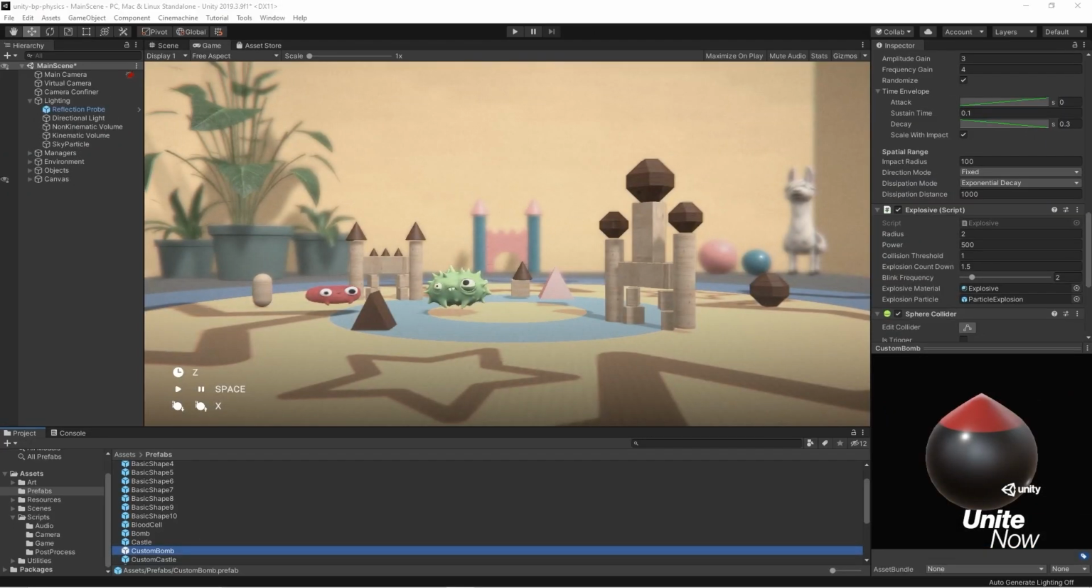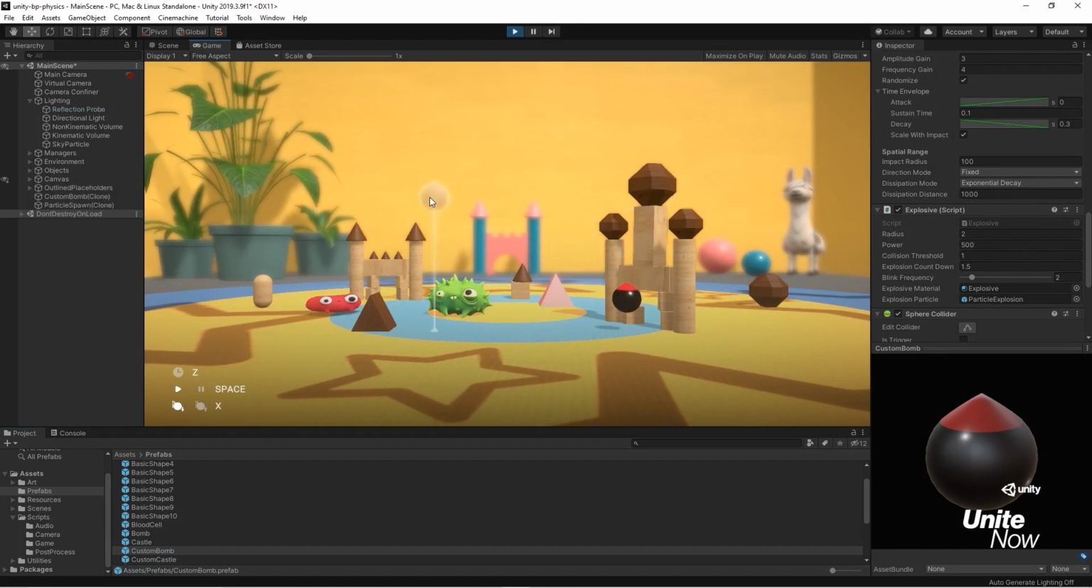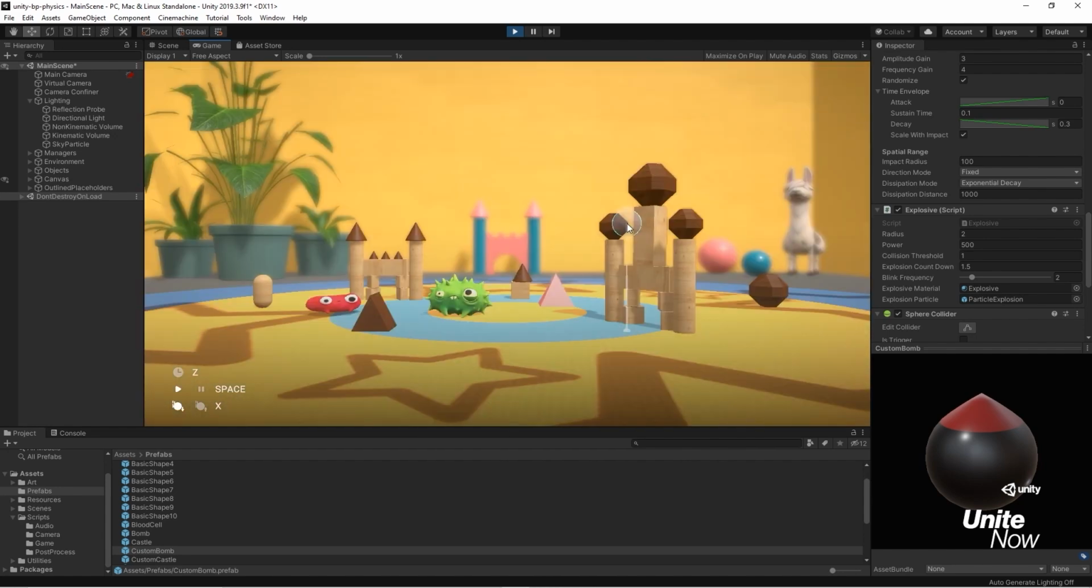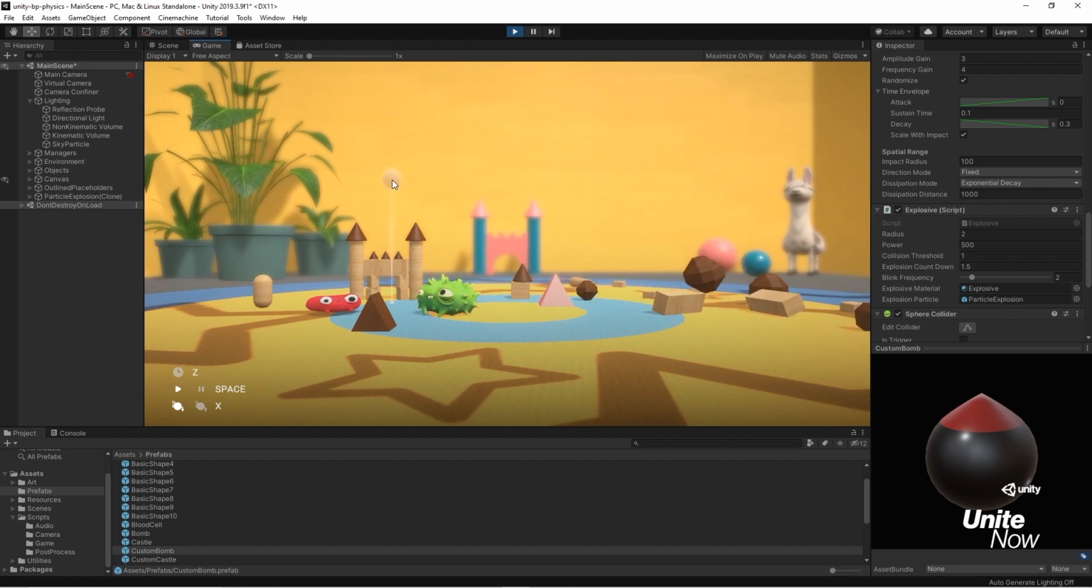To make things more interesting, we created an explosive component. Attaching this component on a spawnable object makes it very dangerous. On the first collision with another element in the scene, the explosive object starts blinking, and after that, it explodes, pushing away nearby objects.